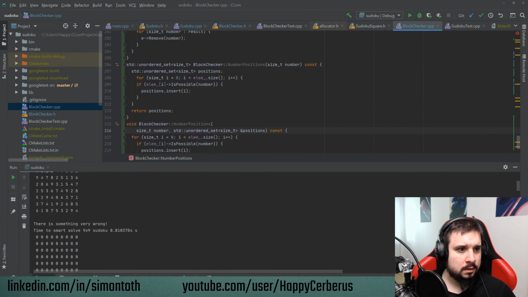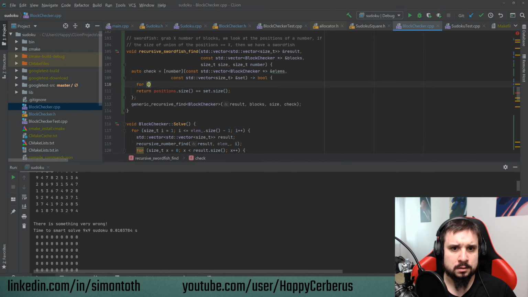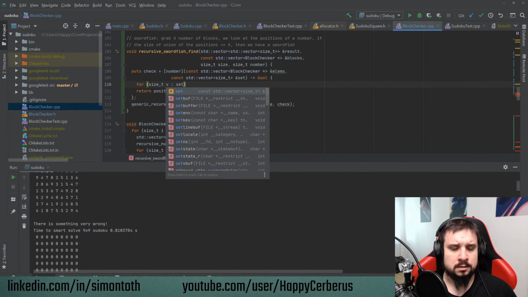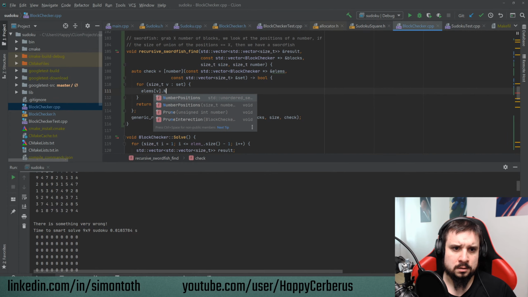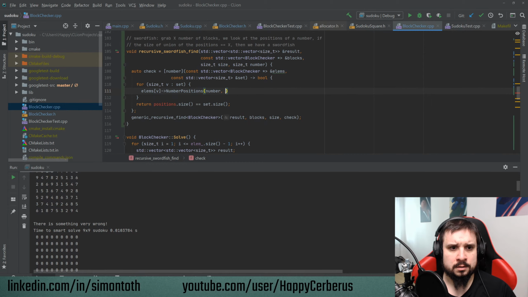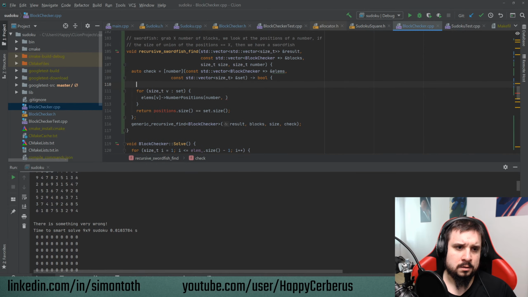Yes. Okay. So now I have this. So what was that? Yeah, okay. So here again, I kind of deleted what I didn't need to delete, but that's fine. So for size t, we set at v number positions number, std set size t, right, like this. And if the positions is the same as the set, then we are done. Okay. So this was a slight improvement.